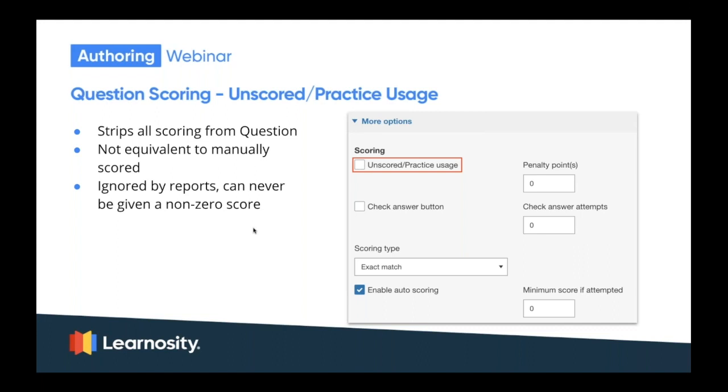And this is because a question with the unscored or practice usage option will be ignored by reports, and it can never be given a non-zero score. So if a teacher tried to set a score for it in review mode, it wouldn't work.